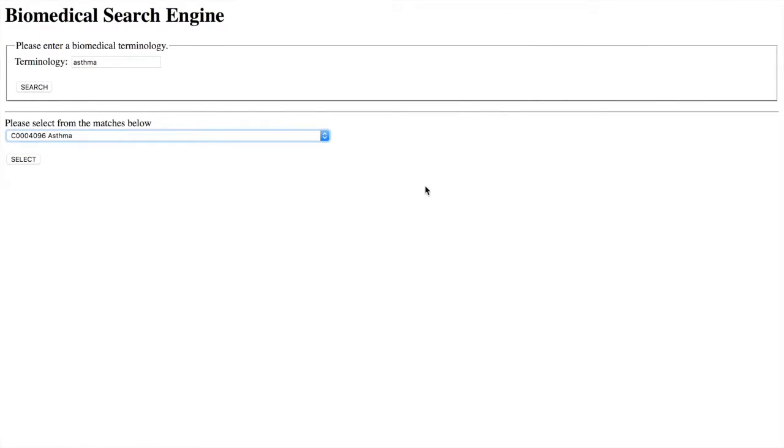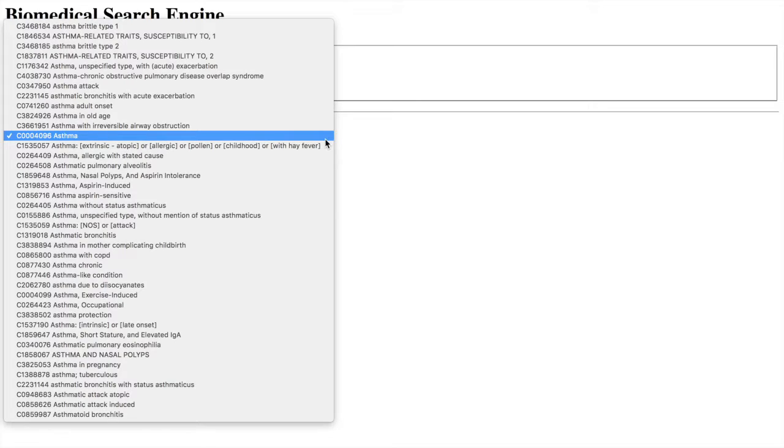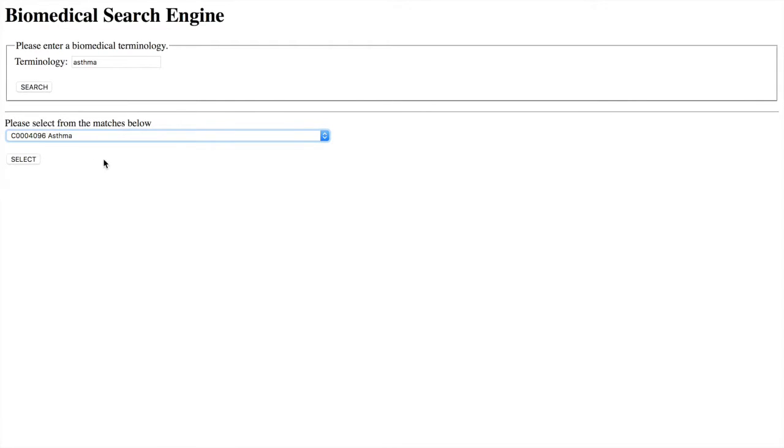At the moment, our classifier had already classified our search and is providing us with the selection of concepts to choose from that are related to asthma within the semantic type or classification assigned by the classifier. The concepts can be seen in this drop-down. So let's say we're interested in general asthma. I'm going to select general asthma, and I'm going to go ahead and press select.